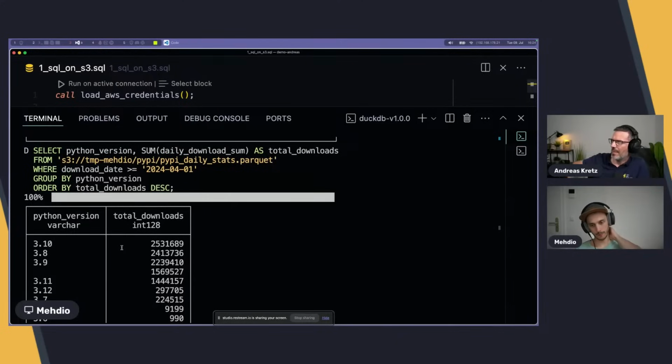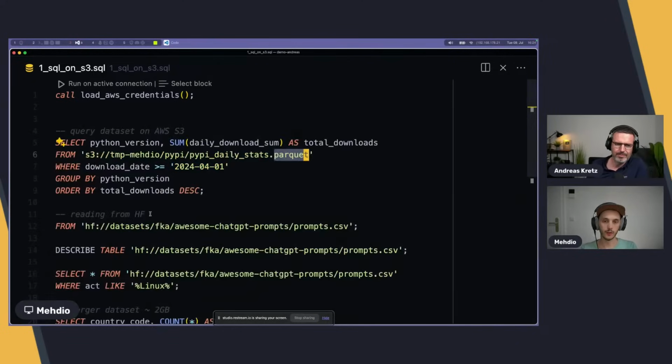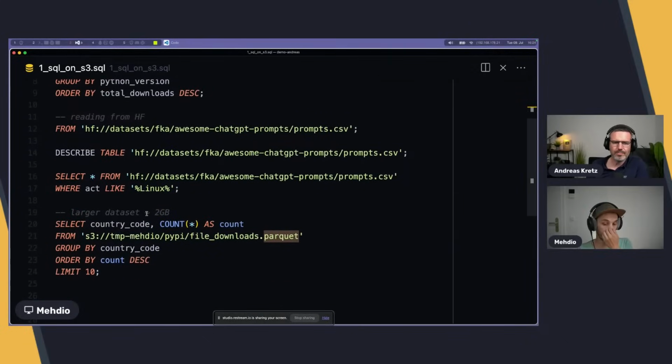But still, that means the data needs to be downloaded from the bucket, right? So if you have a large file, you need to wait until the data is downloaded. Right. So now this is where MotherDuck comes into play, because MotherDuck is in the cloud, so you can basically use the fact that we are on the cloud. On top of that, our infrastructure is on AWS. So if you query from MotherDuck, that's going to be much faster, right?